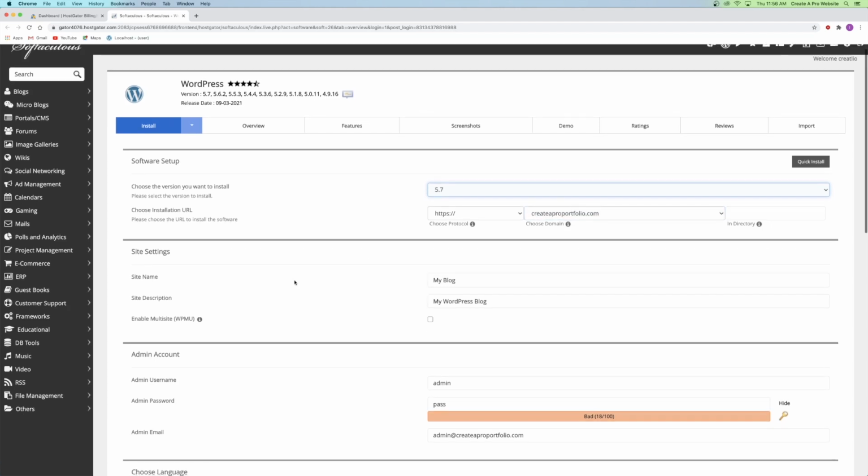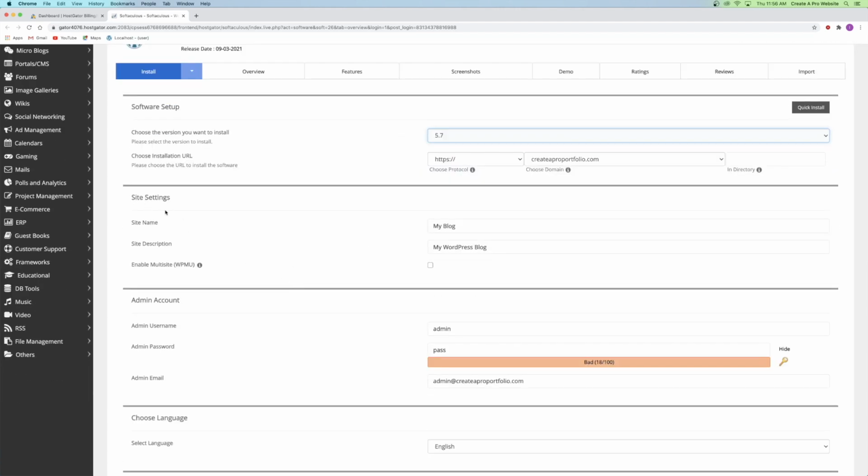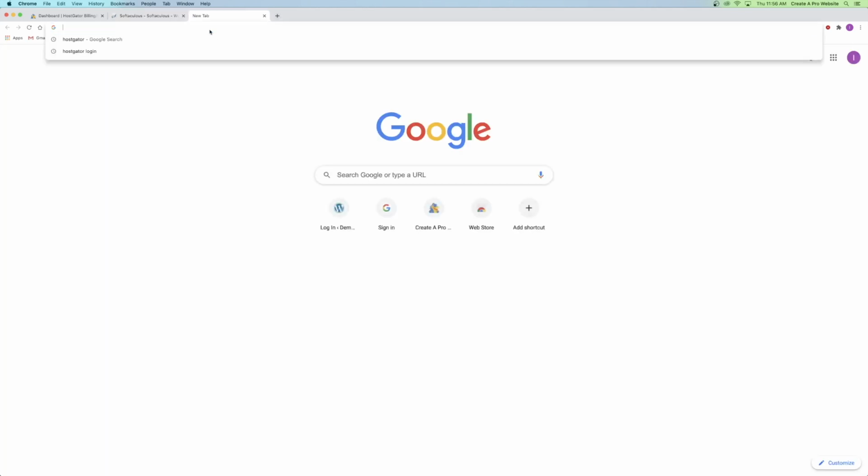All right, scroll down just a little bit more and we've got the site settings. Now we've got site name and site description. And so we're going to go ahead and change these right here. Let me go ahead and show you guys, if I were to search HostGator.